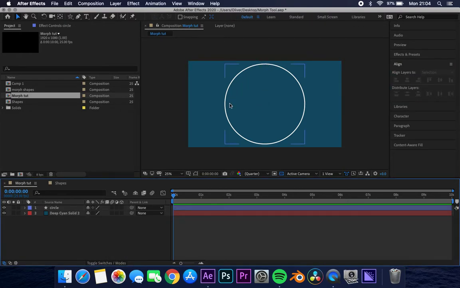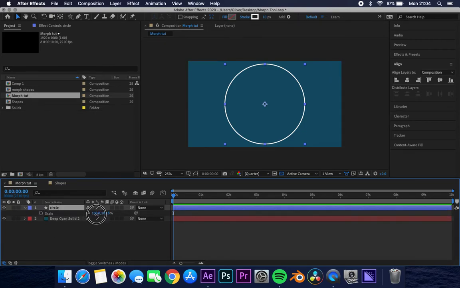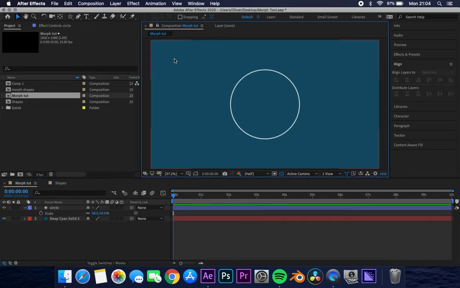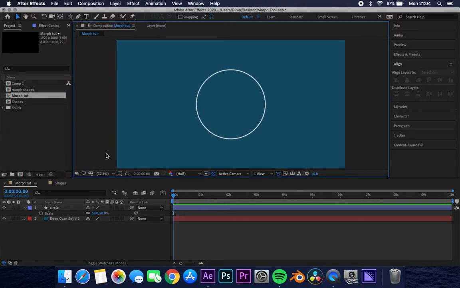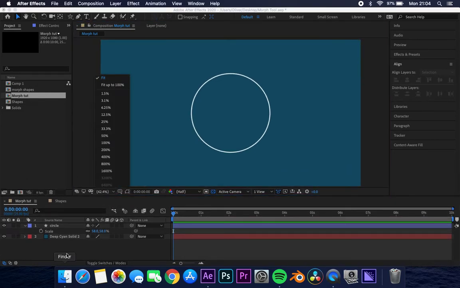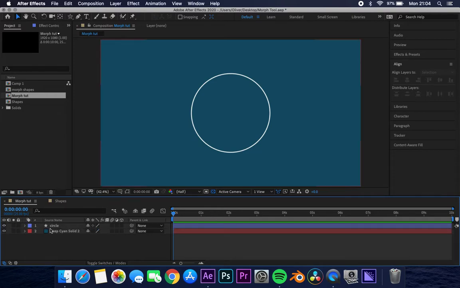Now earlier on you'll have noticed I said it doesn't matter if these are like that, and this is the reason why. So with our circle now selected, I'm just going to hit S to bring the scale down so it's better on the screen, and I'm just going to fit this to the full composition window, and I can now move this out a little bit as well. Happy days. Okay, so for the rest of the tutorial, we're just basically going to be adding path shapes to this one shape.